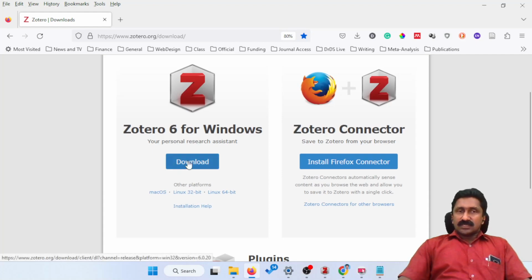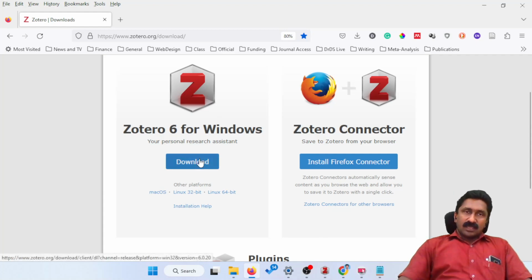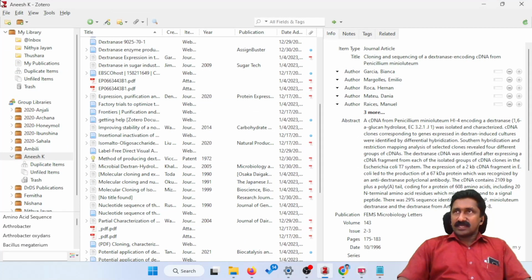So first one is the download of Zotero. You can download this by clicking on this one. There are various platforms like Mac and Linux, Linux 32-bit, 64-bit. According to your operating system, you can download the corresponding version. And since my OS is Windows 11, it is suggesting the Windows by default. You can click on this one and download. And once it is downloaded, just like any other Windows installation file, an exe file, you can execute and install the software Zotero. So after the installation, you will have a standalone package like this one.